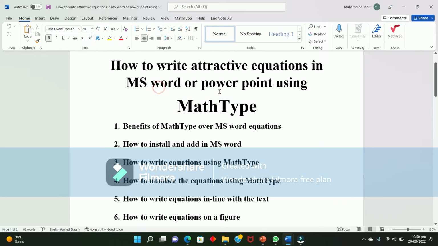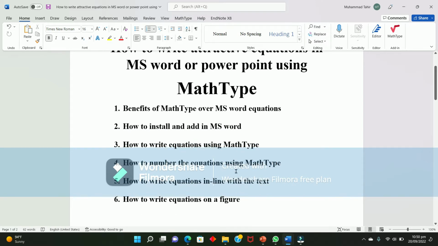In this video, I am going to introduce you to a very handy tool, MathType, to write attractive equations in Microsoft Word and PowerPoint. In this video, I will cover the benefits of MathType over MS Word equation, how to download and install MathType and add it into Microsoft Word, how to write equations using MathType, how to number the equation using MathType, how to write equations in line with the text, and how to write equations on a figure.